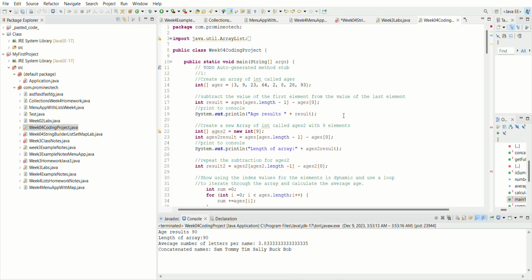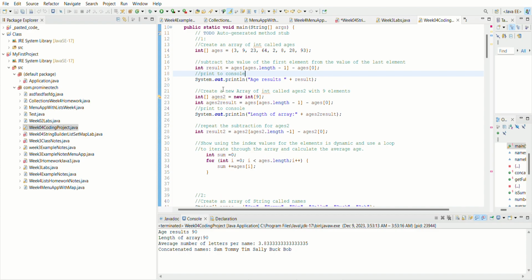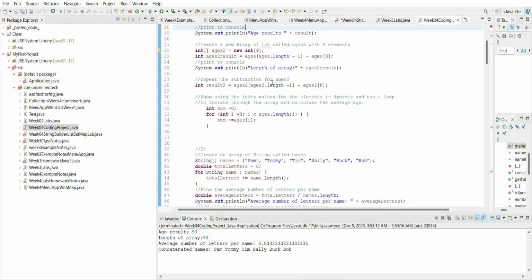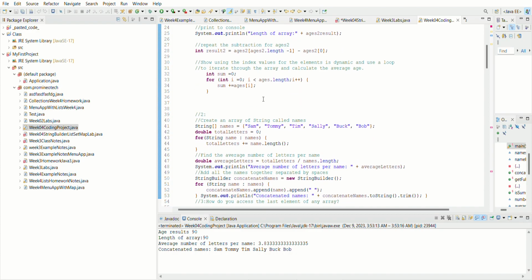Alright, so we're going to start with creating an array of int called ages, and we're going to subtract the value of the first element from the value of the last element, which we did here. And then we're going to create a new array of int called ages2 with 9 elements, which we did here. And then we're going to repeat that and subtract from ages2 and do the same thing. And then we showed the index of the value for the elements is dynamic and used a loop to iterate through.